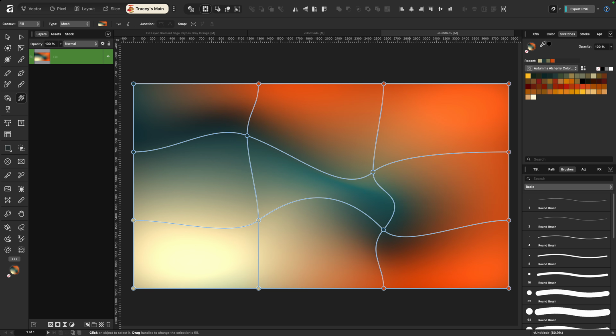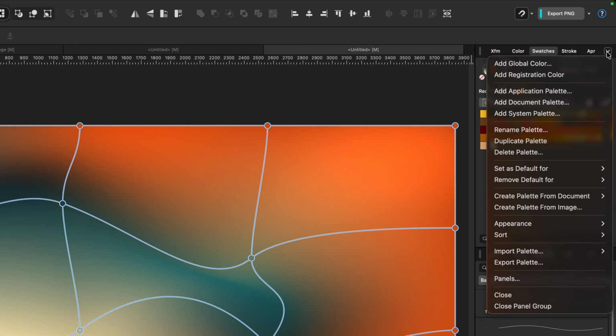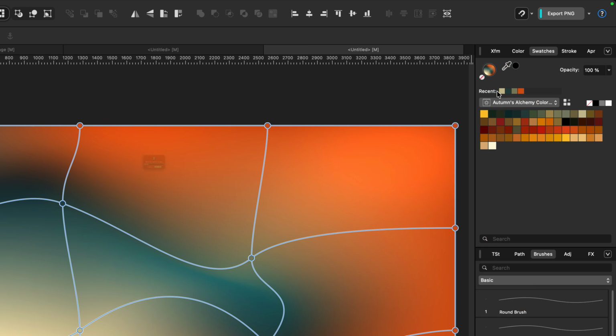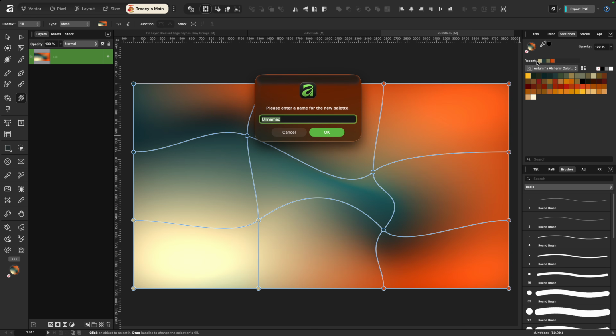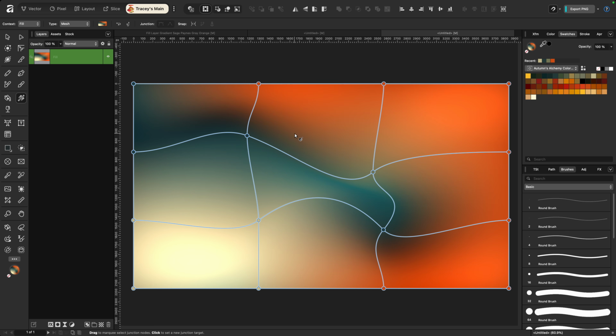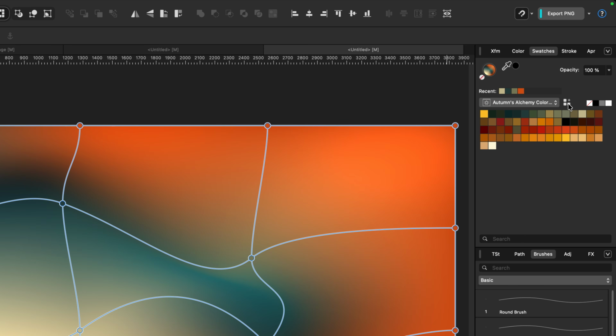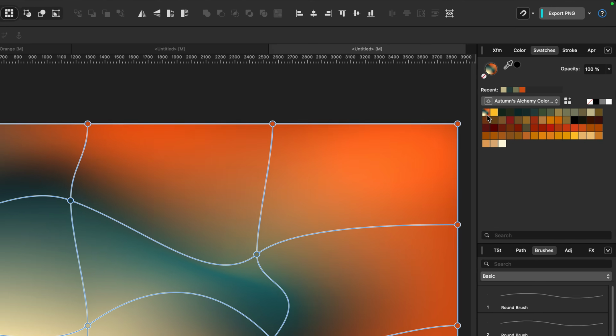Now, if you do want to be able to use it in any document, not just the one you're currently in, make sure that you're adding it to an application-wide palette, not a document-specific palette. If you don't already have a palette set up, go to the caret at the top of your swatch palette and choose Add Application Palette. You can name it whatever you want and save it. Once that's in place, with your object, text, or fill layer selected, click on this little plus sign here on the swatch palette, and it's going to add it there.